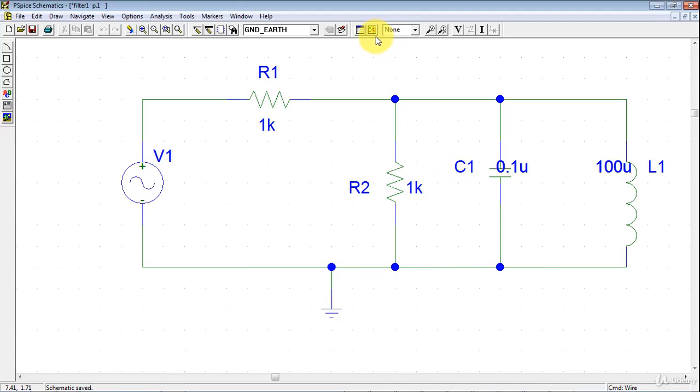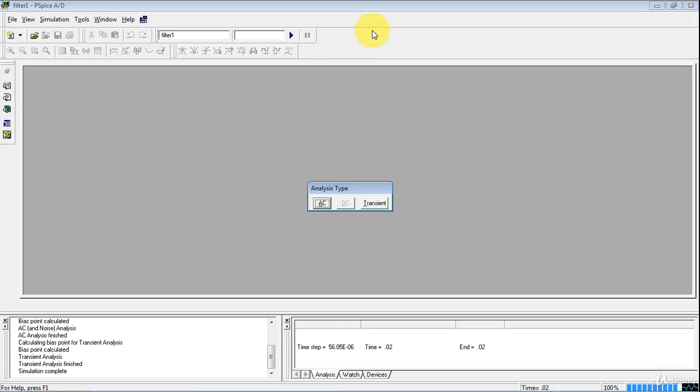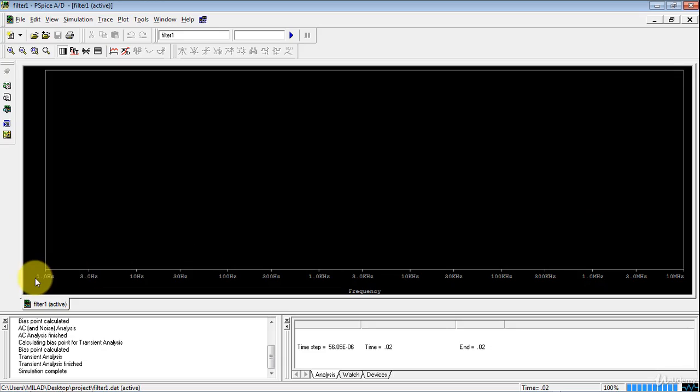By pushing F11 or clicking on this simulate icon, I go to the simulation screen. The program asks me whether the analysis type should be AC or transient. Well, I click on AC. My axis is from 1 Hertz to 10 meg. So here we want to analyze the AC.